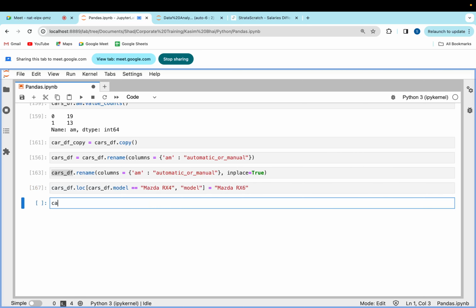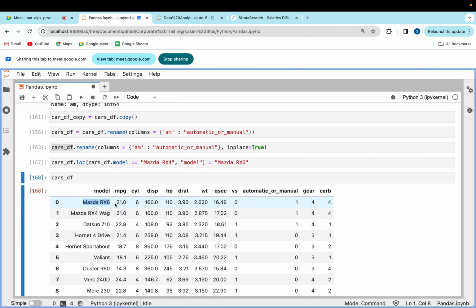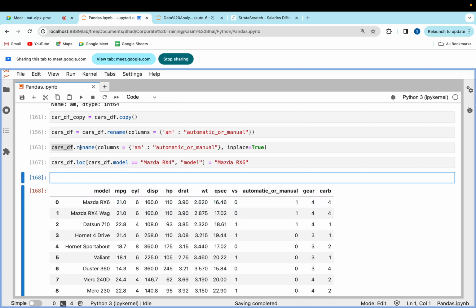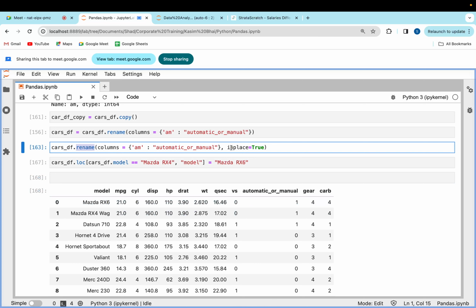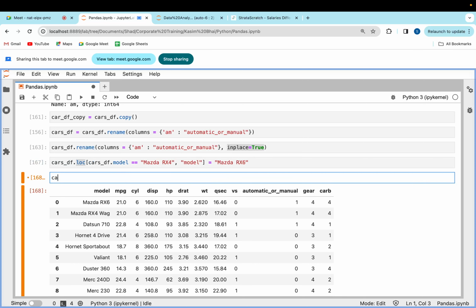If I do this and again say cars df, see. But you have not used inplace. No, whenever you're using a function, then you will say inplace. Here it is not a function. You are using location indexing and then updating it. This is more like an update.